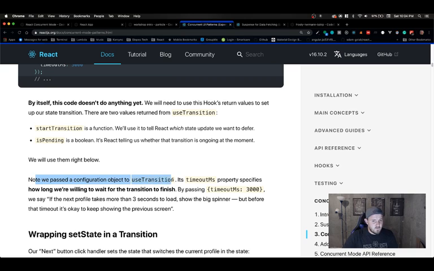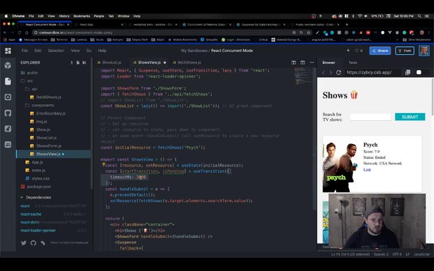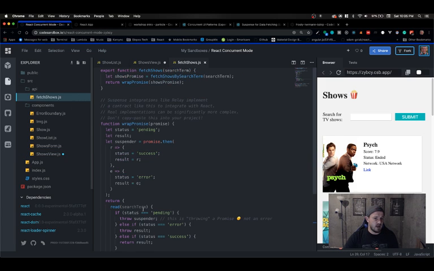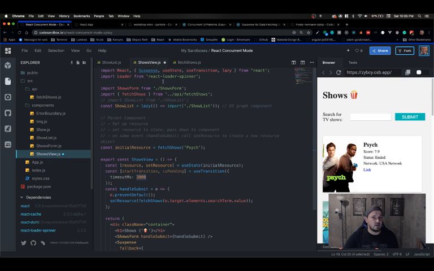Note we passed in the configuration object to use transition. Its timeout ms property specifies how long we're willing to wait for the transition to finish. By passing timeout ms 3000, we say if the next profile takes more than 3 seconds to load, show the big spinner. But before that timeout, it's okay to keep showing the previous screen. Oh, so that sounds really cool, right? So if we say this is set for 3 seconds and our API call is only going to take 2 seconds, then we should actually never see that spinner.